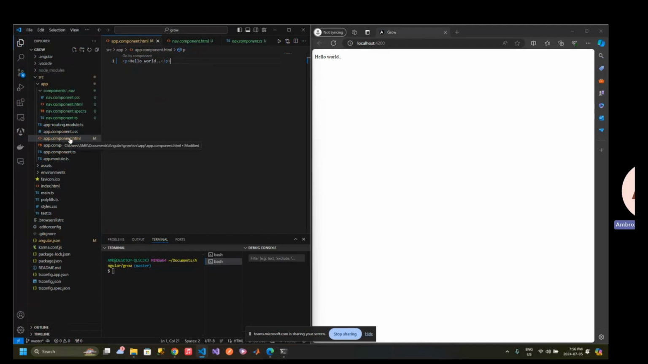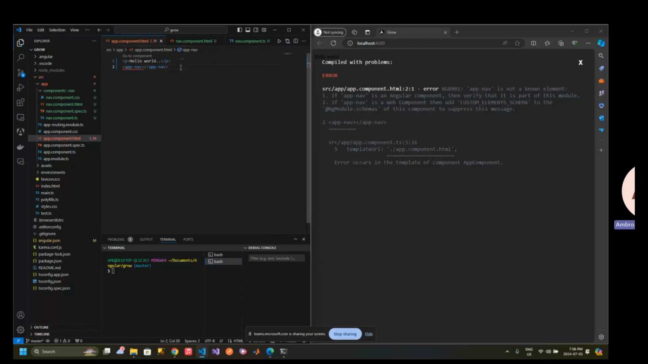Remember, I said the app component HTML and the app component TS is where our application starts from. It's like the root of the application. So instead of this, actually I can leave that there. I'm going to come and add that selector. Okay, so now we should see our navigation, but it says there's an error, and it says AppNav is not a known element.